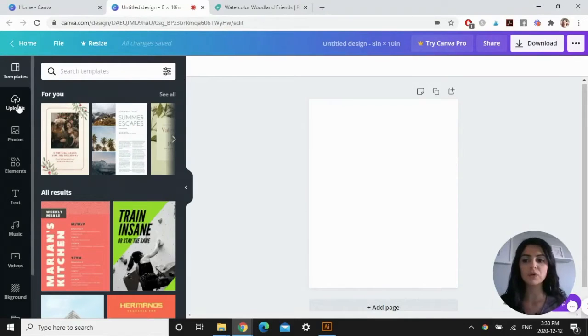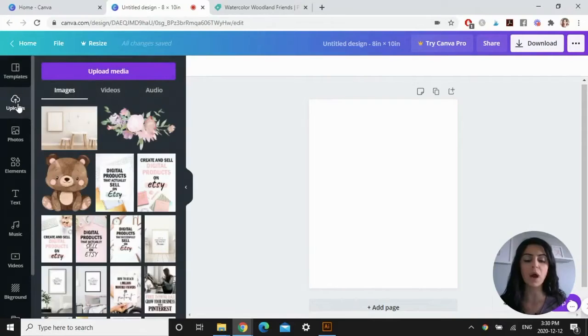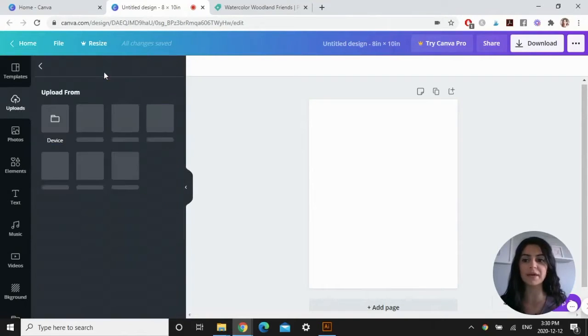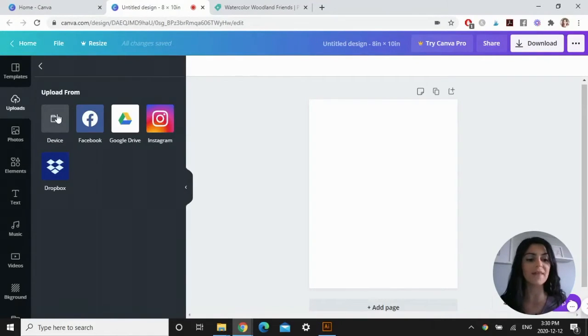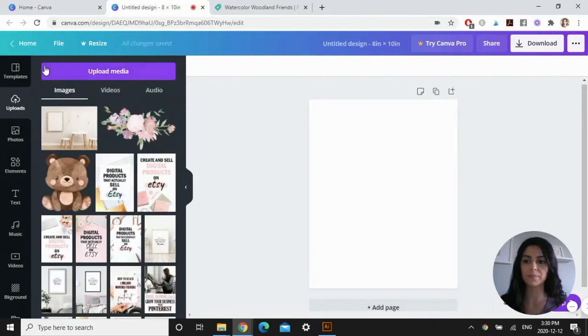But for now, I'm just going to go to uploads because this is where you upload the graphics that you want to use for your printable. So as you can see, I've already uploaded a couple of graphics that I want to use for this nursery wall art. But if you want to upload anything, just go to Upload Media and then click on Device, and then you just have to browse through the folders and add in your graphics.